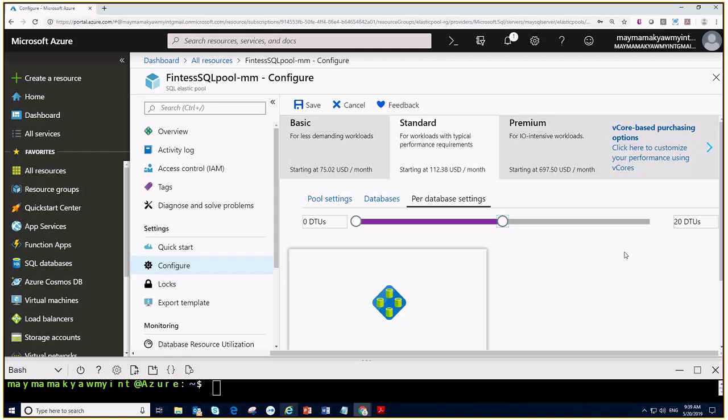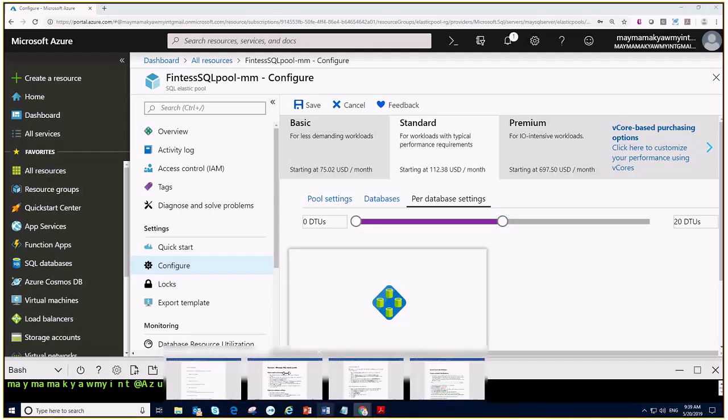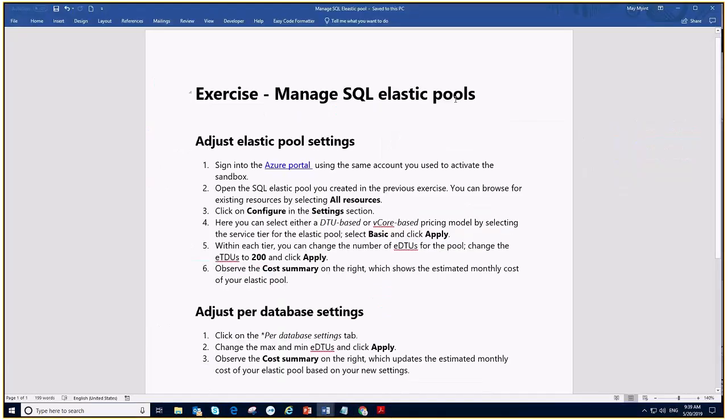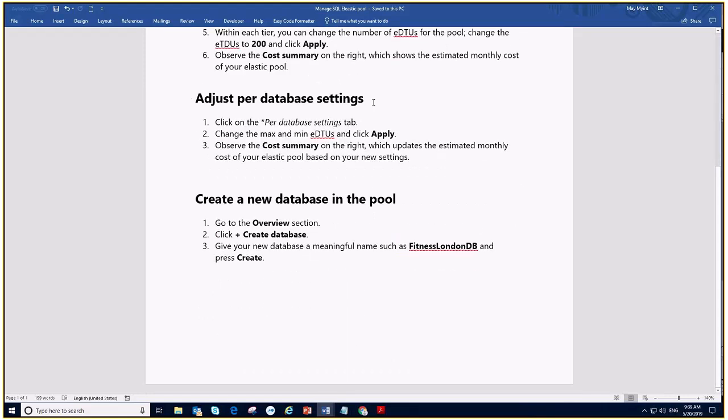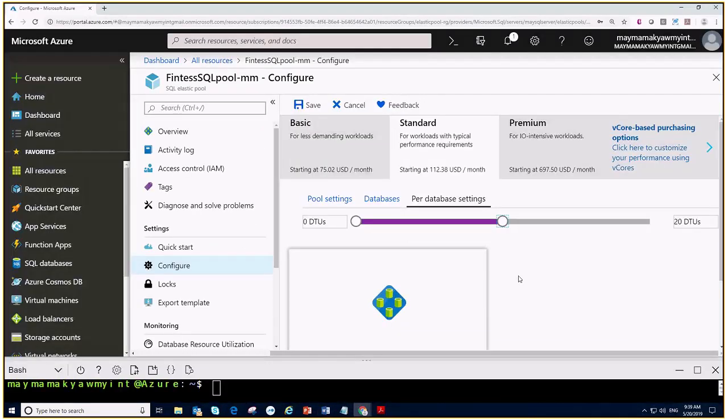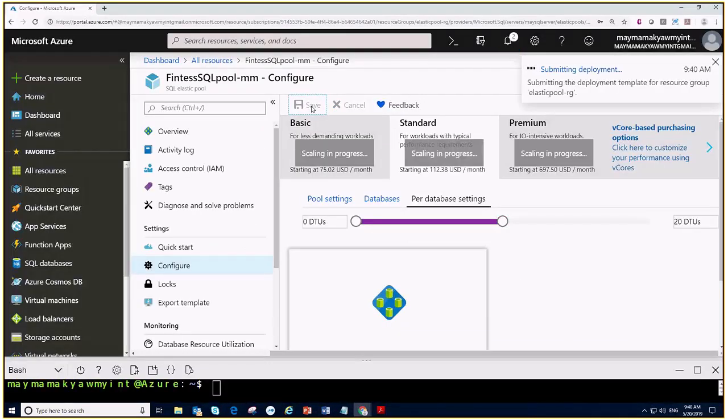The next thing we're going to do, and I don't know if you guys are looking at it, but I'm sorry, maybe I went through without telling you, is that we are doing these Manage SQL Elastic Pool steps. That's what we're just going through. We're just adjusting per database settings. That's what we just did. Now we're going to go in and create a database in the pool.